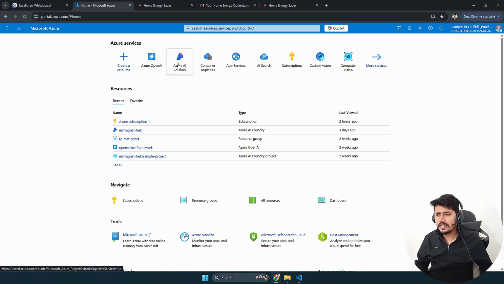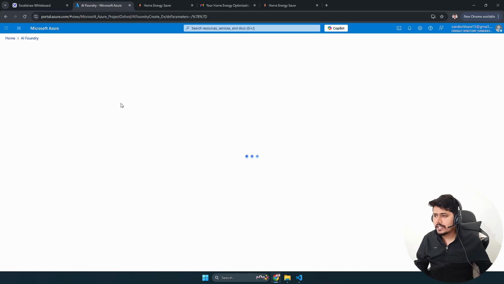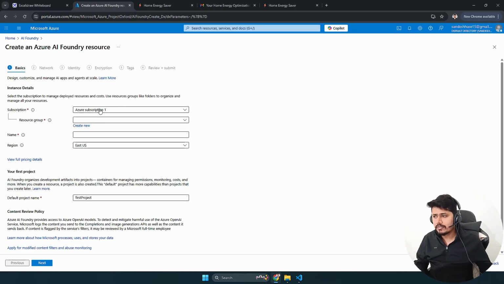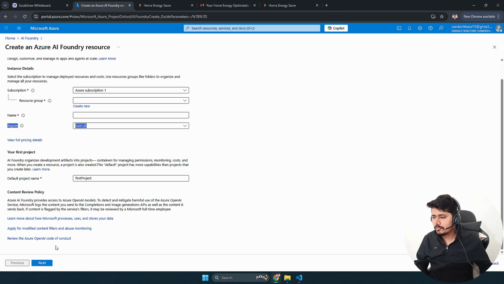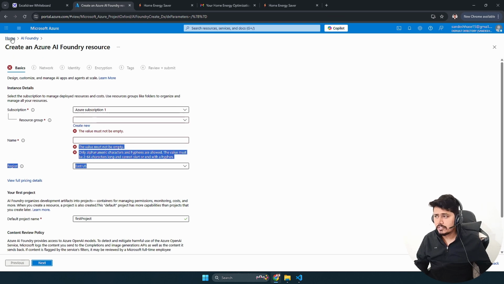Now, in order to create this service, you just need to use this service. Then you can go ahead and create a resource. You need to add your subscription. You can create a resource group or select an existing one. You need to give the project name. You need to select next, next, next, and it will create the service for you.